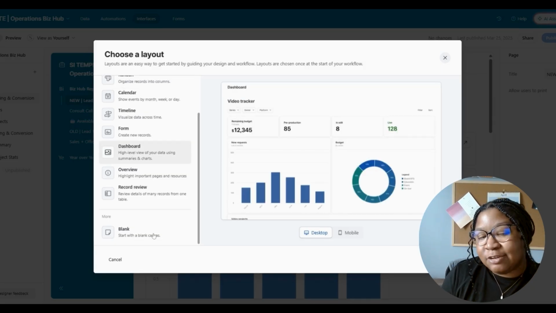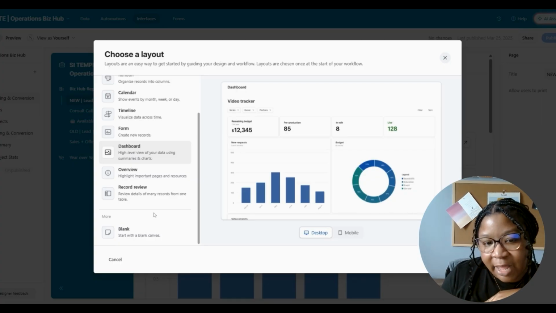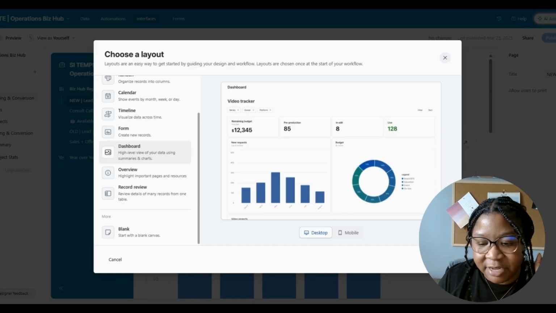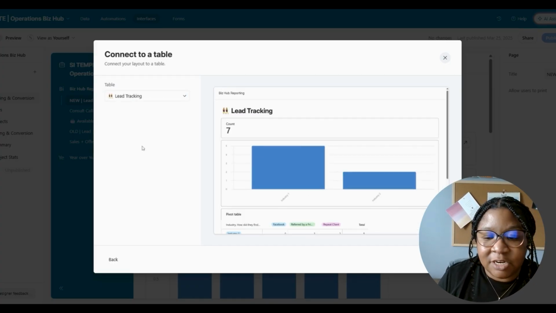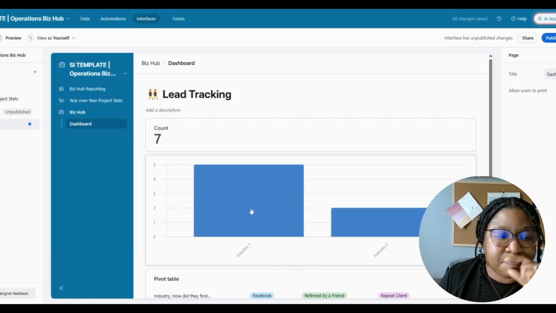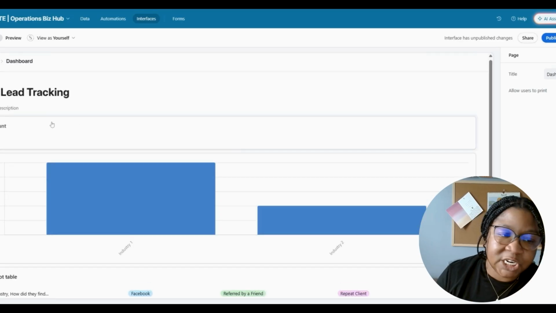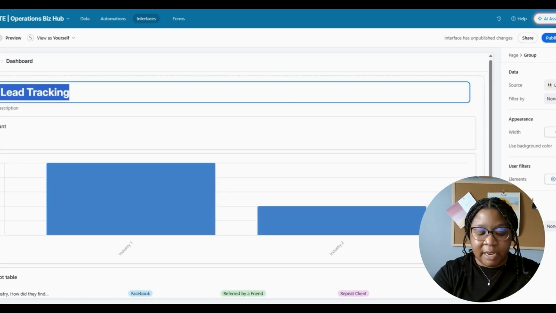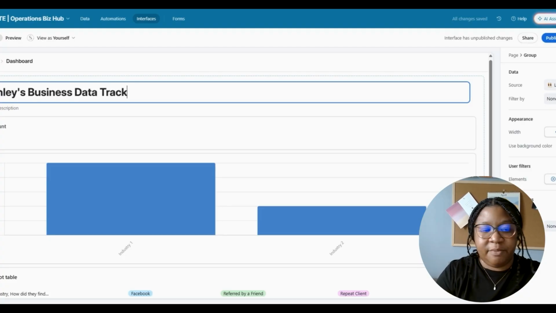Now, I do like starting with a blank canvas, but to keep things simple, we're going to go ahead and use the dashboard layout that is kind of predefined or preset for us, okay? Then we're going to select the table. We're going to use the lead tracking table and click finish. Airtable is going to kind of predefine this view with a couple different widgets of sorts, but let's tweak them a little bit more, right? So this is lead tracking. I'm going to call this Ashley's Business Data Tracker, right?